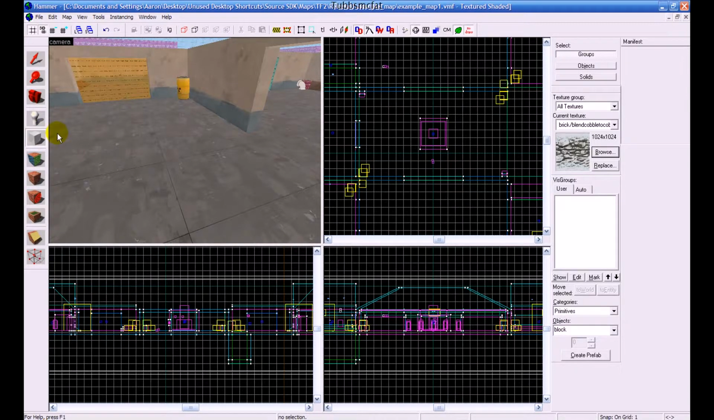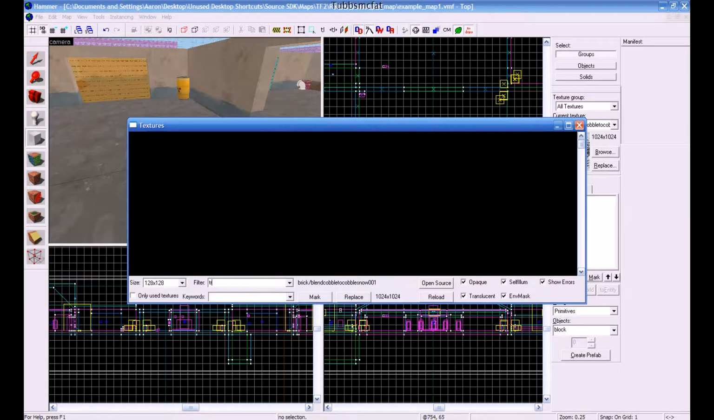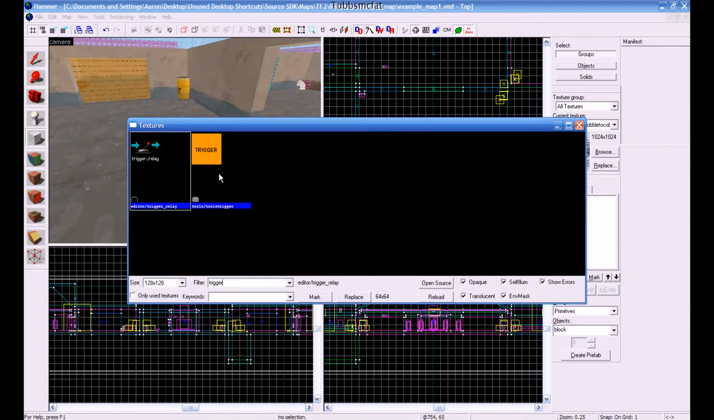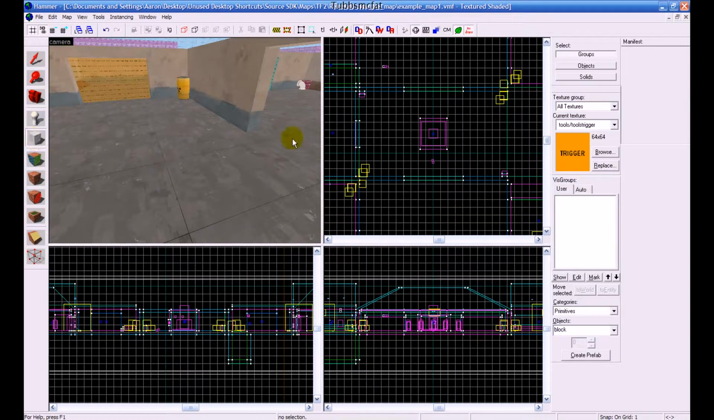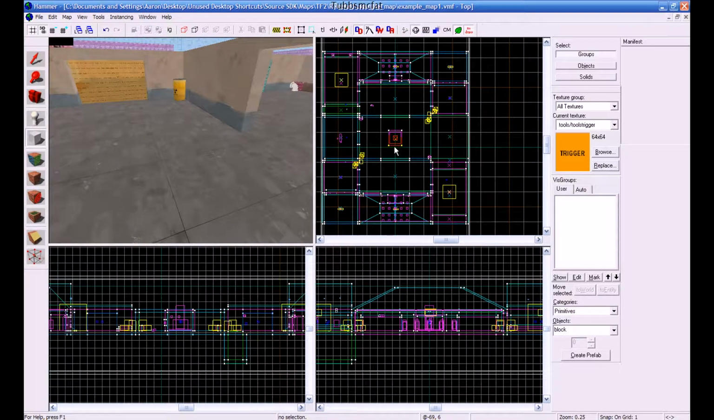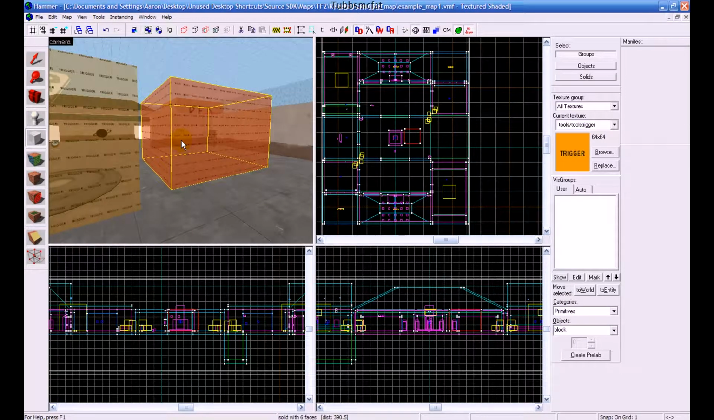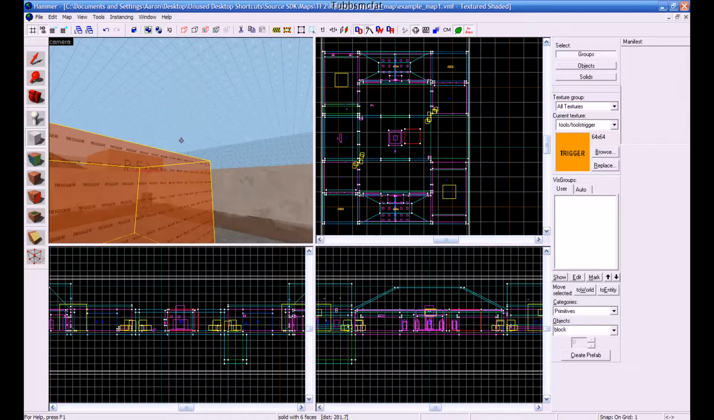You want to click this right here, then go to the browse button under the current texture. Click that, then type in the filter, type in trigger. Then double click it. And then up here in your view, you will put it wherever you would like it to be. So right here, you can see I just placed it right there. I will displace it by pressing enter.